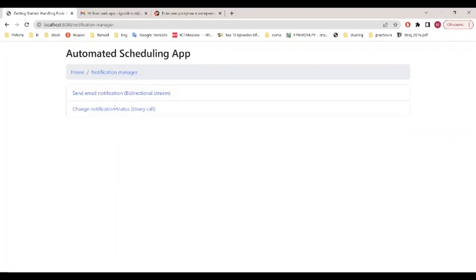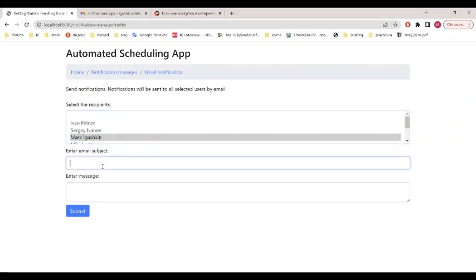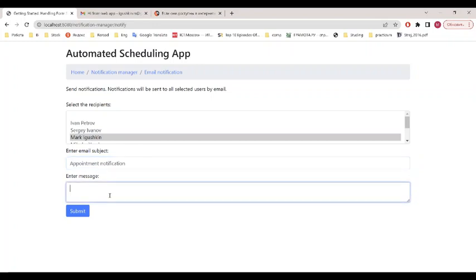And now we can check this. We can select this method, email, send email notification. It's a bidirectional stream method. I want to select myself. And what I need to do is enter the email subject. Let's say, appointment notification. It will be the subject of the mail, and then enter the message.